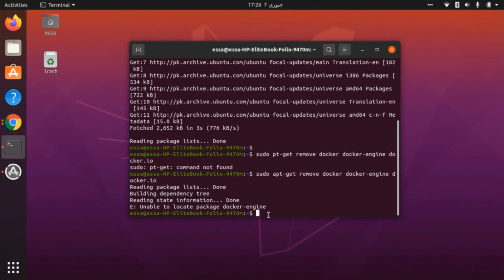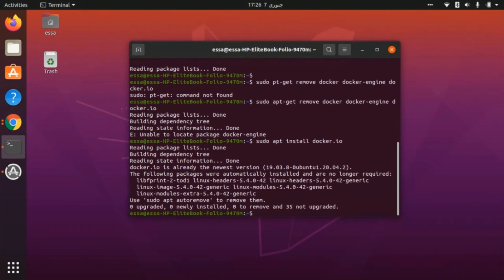For that, we can type in sudo apt install docker.io. Now I have already installed it, so it was a bit fast. But if it asks you to continue and to press Y, go ahead and do that. Now you have installed Docker.